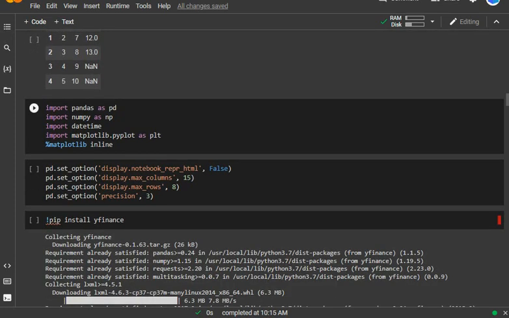Now we need to import pandas. The pd I have already, numpy already, but import datetime, import matplotlib.pyplot as plt, and %matplotlib inline.